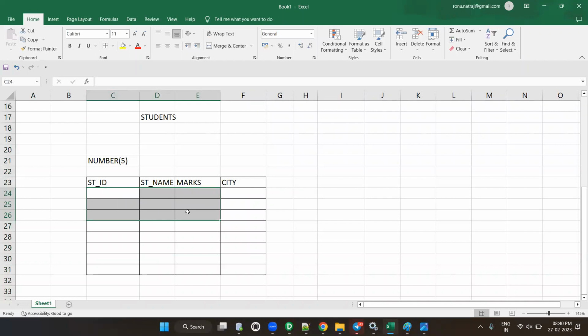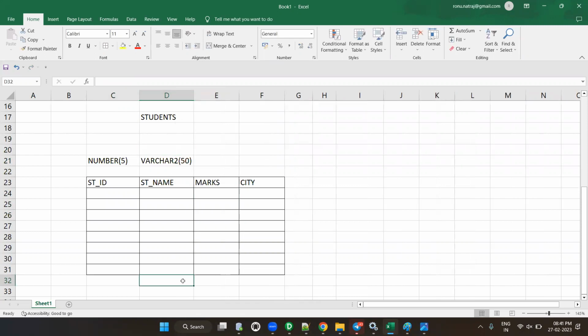Now, I am creating a table called students. In that 4 columns are there, and you need to decide the data type, what type of data it should store. The first column will store student ID with number 5, up to 5 digits. Student name is a character, that's why there is a data type called varchar2. Student name might be 50 characters.